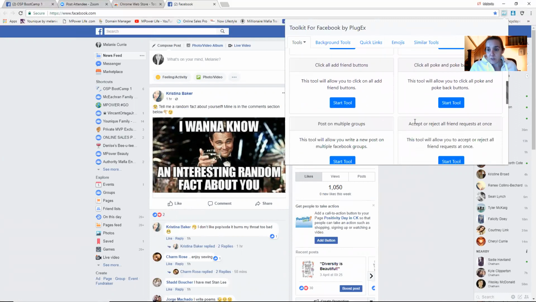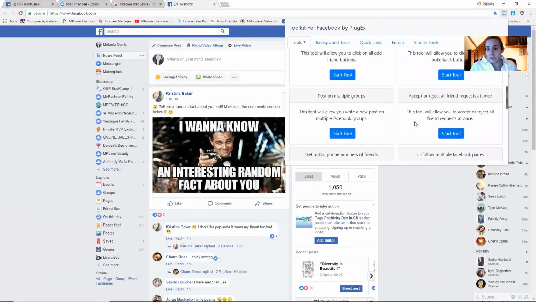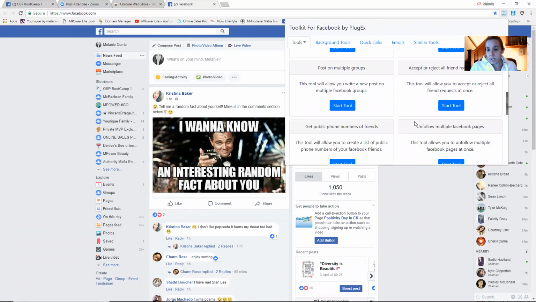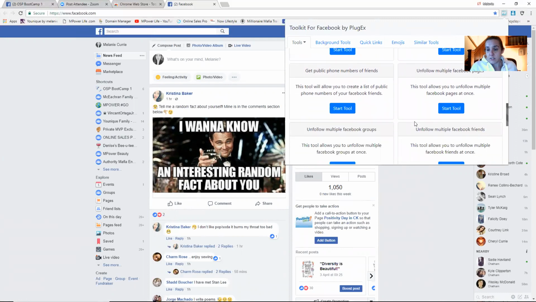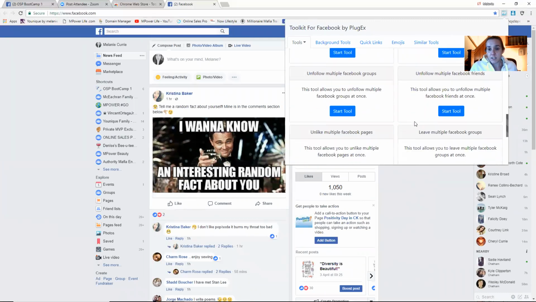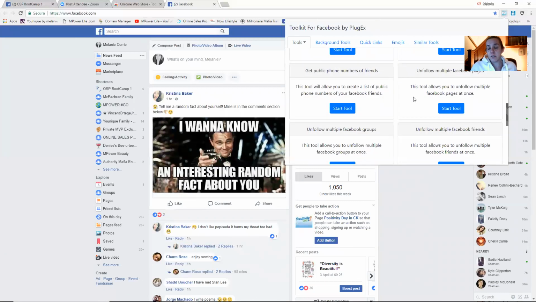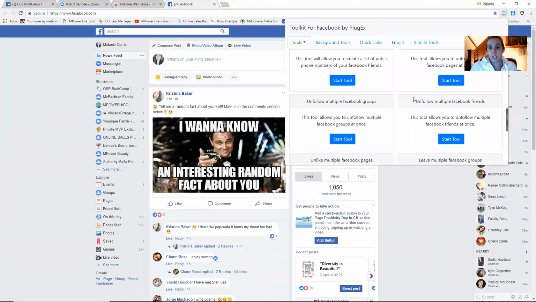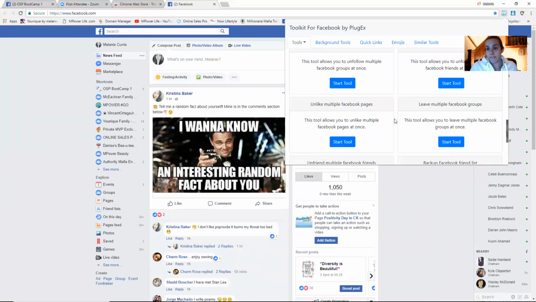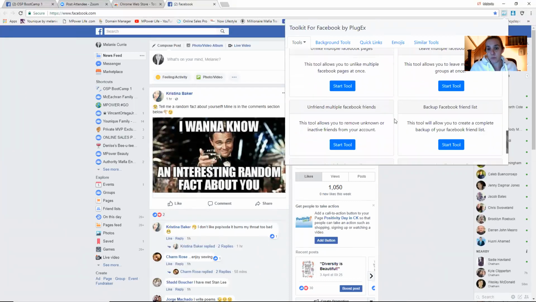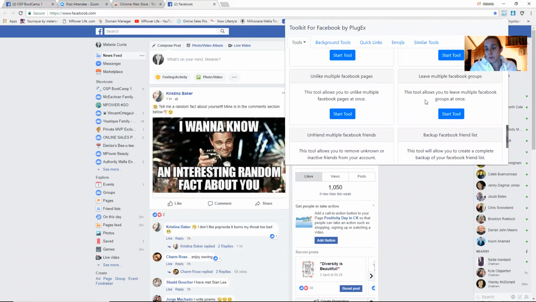So where is the groups one? There's a tool there to poke back if you're interested in poking anyone. I, for one, am not a poker. So there's also specific ones here, like unfollow multiple Facebook groups, unfollow multiple Facebook friends at once, unlike multiple Facebook pages at once. So you have to be careful about which tool you're choosing and the actions you want to take. I'm going to pick this one. This tool allows you to leave multiple Facebook groups at once.